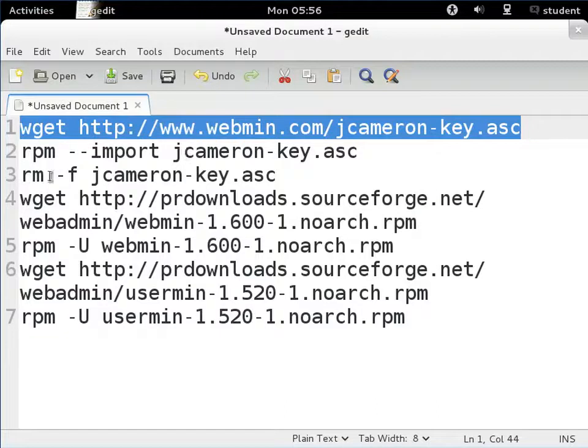Then we can remove the key after it's installed with an rm space -f to force, so we don't have to say yes to it, jcameron-key.ask. And that removes it from the actual directory when we downloaded it. Remember, it's already been installed with the import key command here, so it's not like it's disappearing from the system. It's just we're cleaning up afterwards here with this rm command.